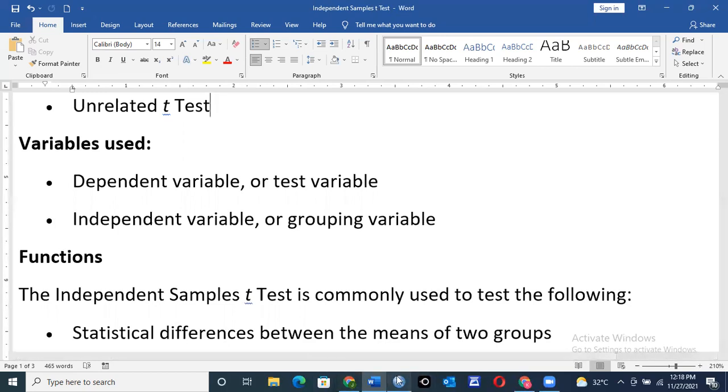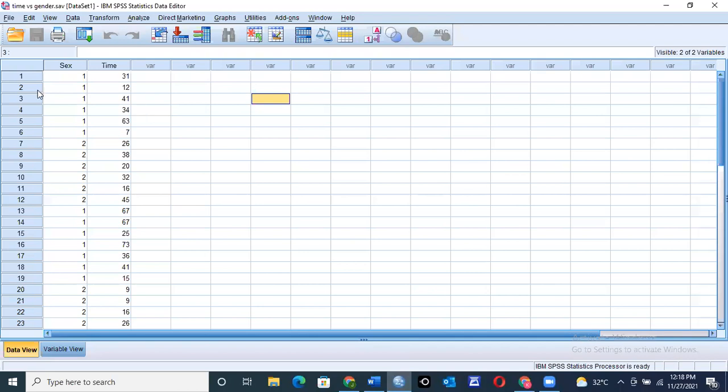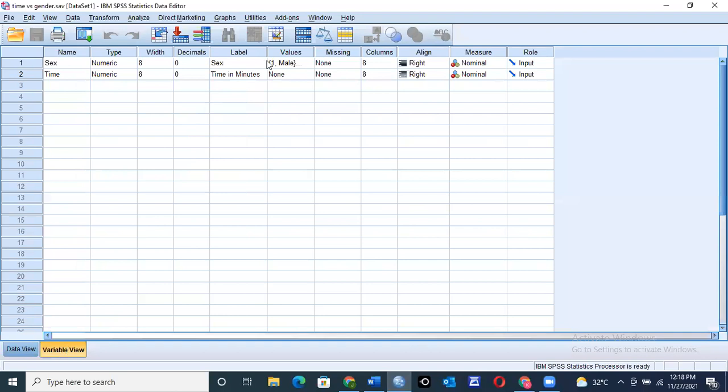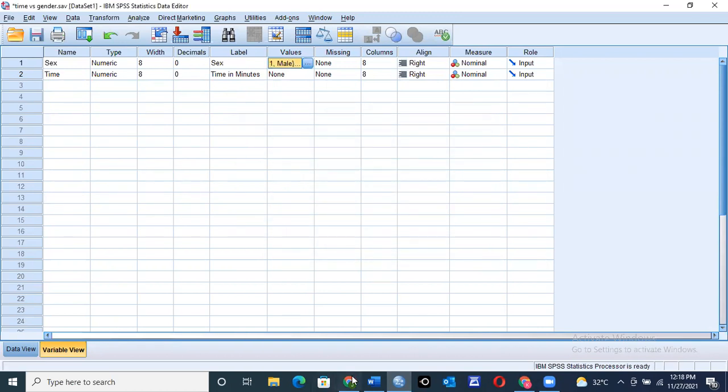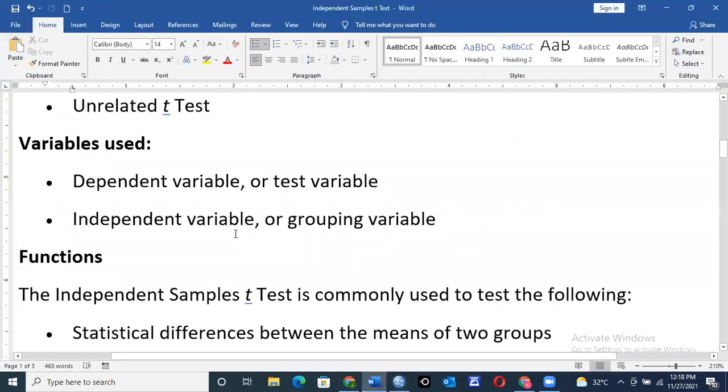Let me just take you a little bit into the SPSS data that I have here. Here, time will act as our dependent variable, and sex will act as our independent variable. You can see that on the values column, it has two categories, where the first one is male and the second one is female.